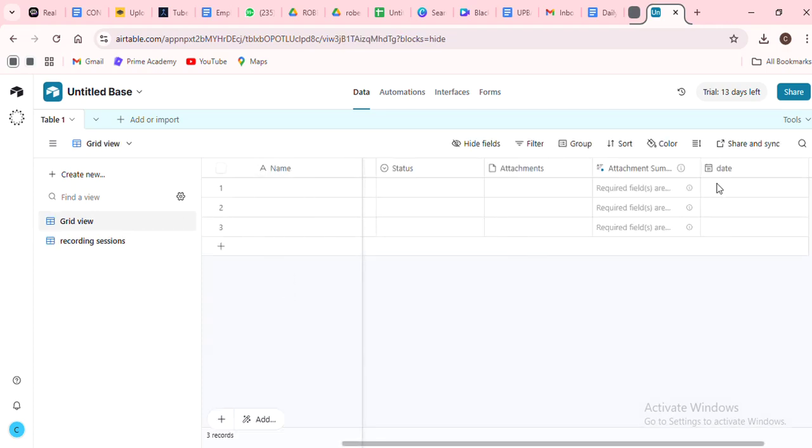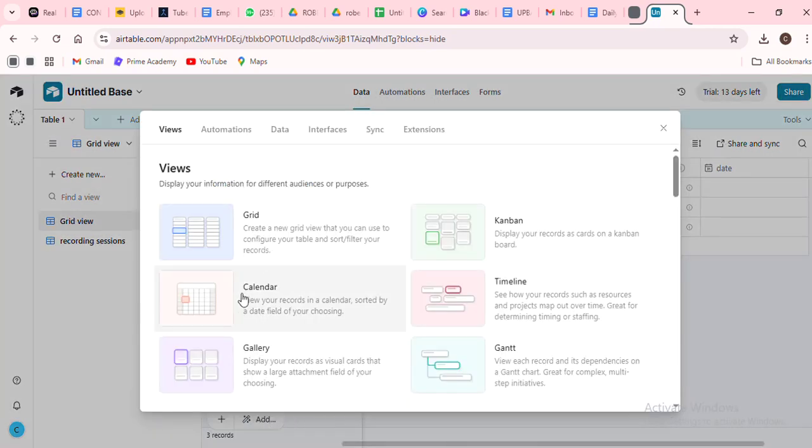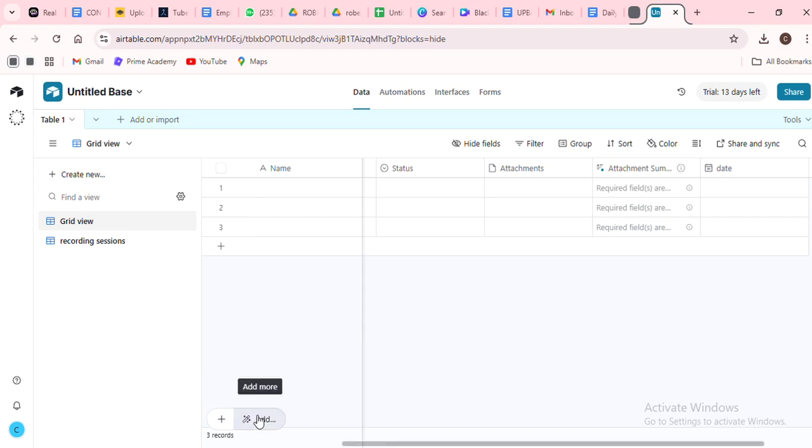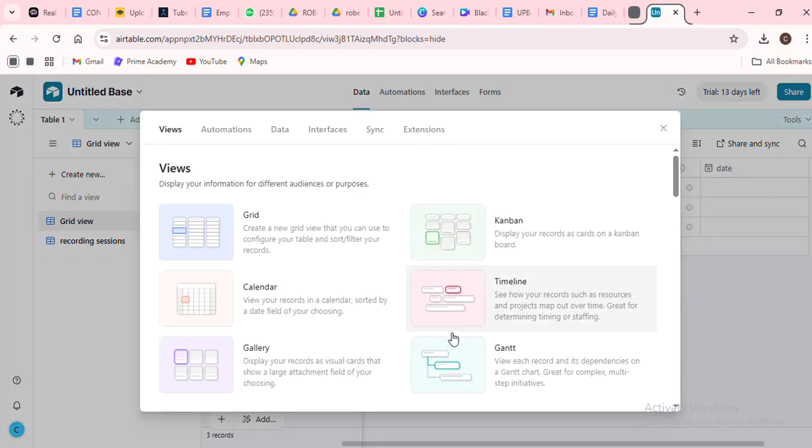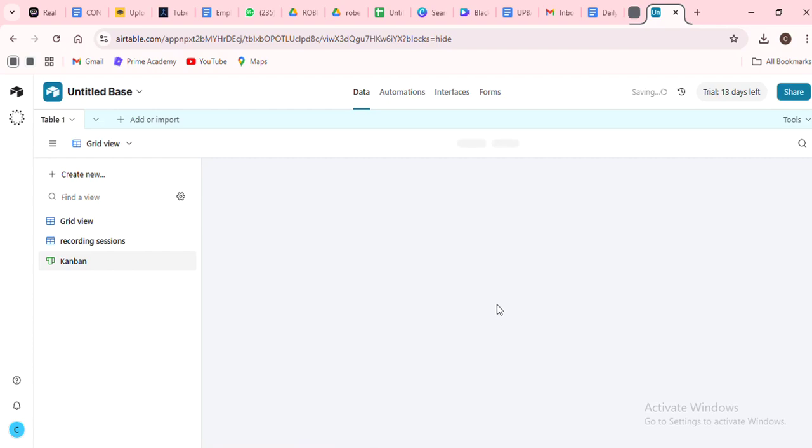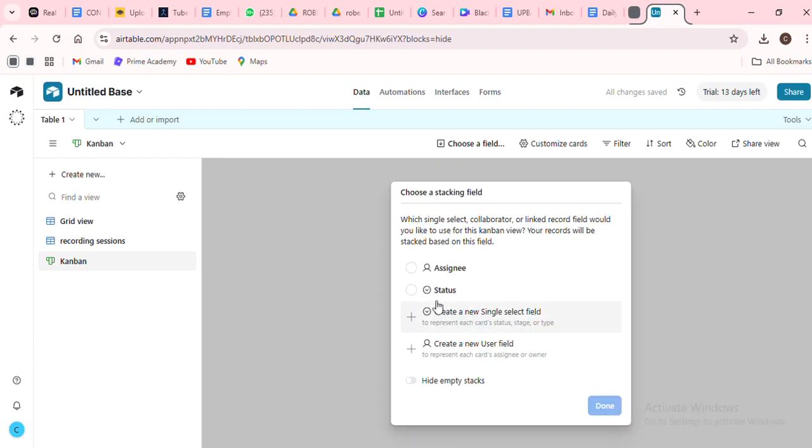Now, here's a nifty feature. Airtable lets you view your data in multiple ways. You can switch between a grid view, calendar view, or Kanban view, depending on your preference. To switch views, click on the grid button at the top and select your preferred view. This is important as it gives us flexibility in how we visualize and interact with our data.